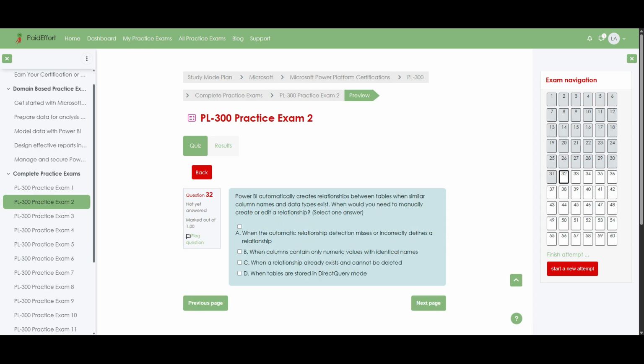Question 32. Power BI automatically creates relationships between tables when similar column names and data types exist. When would you need to manually create or edit a relationship? Select one answer. A. When the automatic relationship detection misses or incorrectly defines a relationship. B. When columns contain only numeric values with identical names. C. When a relationship already exists and cannot be deleted. D. When tables are stored in direct query mode. The correct answer is when the automatic relationship detection misses or incorrectly defines a relationship.